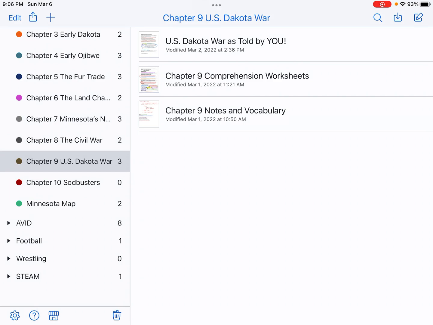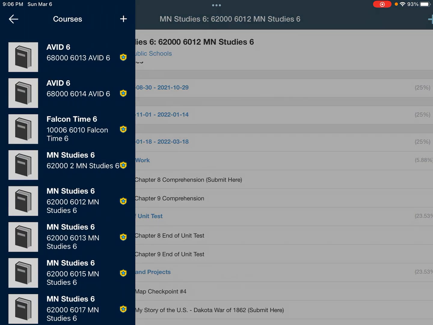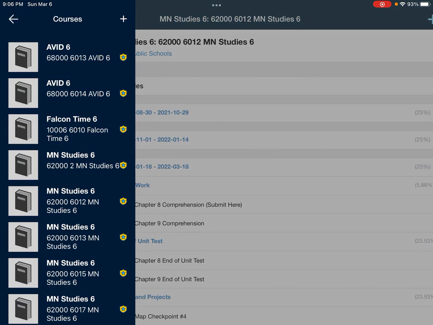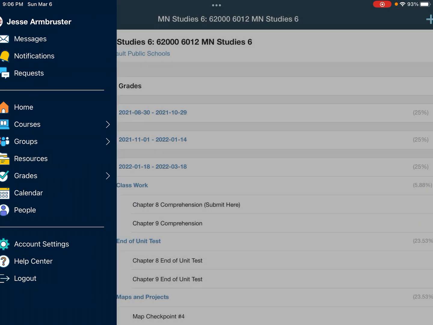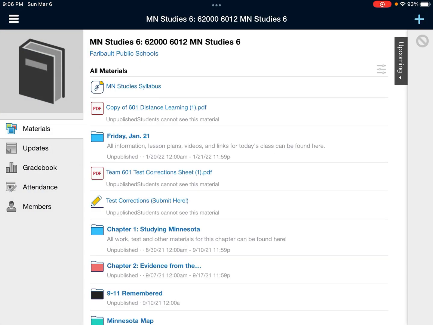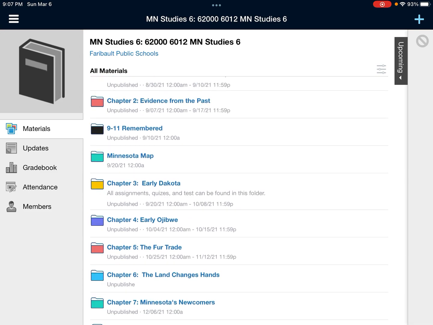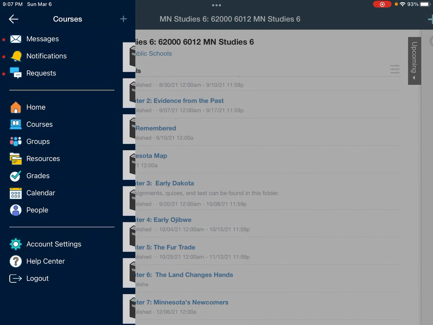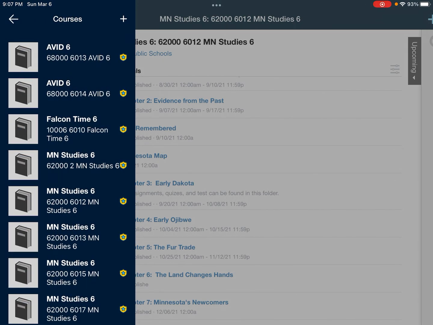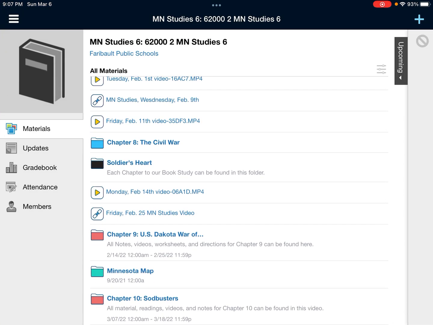Next thing we should do, as we've always done, let's go to Schoology. Let's go into our materials. Oh, you know what? I haven't posted it in this one, but it will be posted when you look at this. So I'm going to go to a different class where I already have this posted. I'll go into my second. You will see that I've created a new folder, Chapter 10 Sodbusters. You know that's there because this is where this video is.